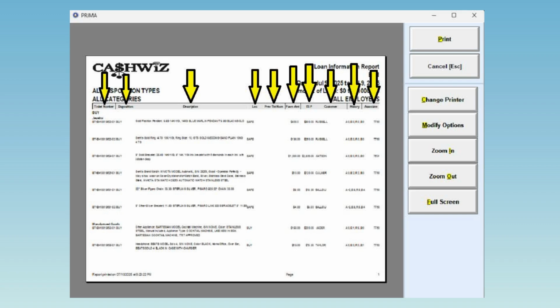This will show you all the transactions done for loans and buys during that time frame. At this point, all you have to do is click Print, and you're done. That's how you pull the Pawn Walk report.